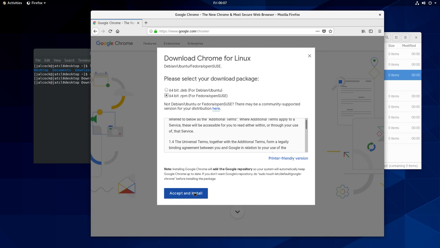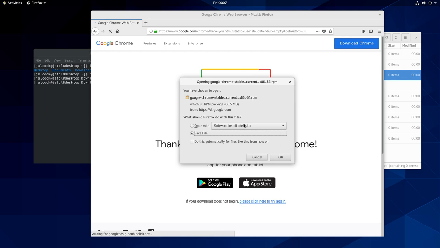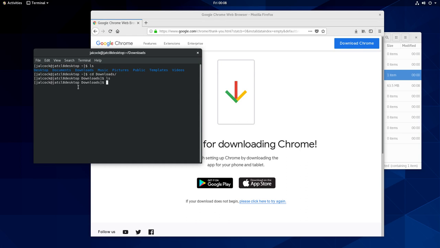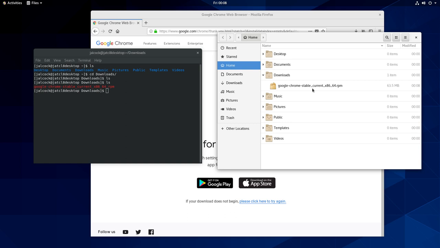Now I usually like to click on save. You can install it with the software graphical user interface on here. It'll go through and install, but we want to see a little bit more about what it's doing and how to do that. So I'll save the file, and this will be the first thing we install. Now the first thing that people usually do is they attempt to just straight up install the RPM file. You can see it's in the downloads folder now, where it wasn't before. Just click over here, you can see that's the same file there.